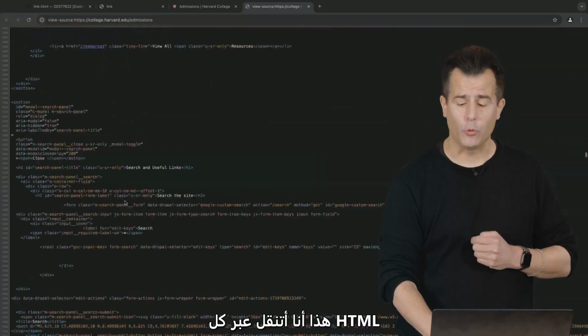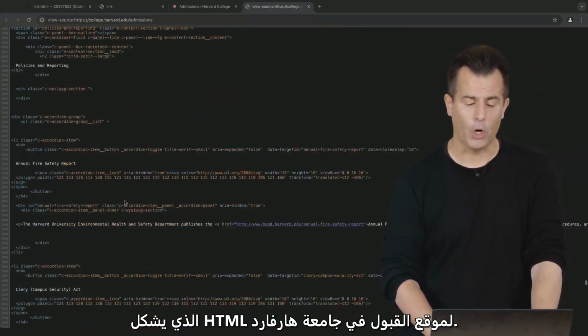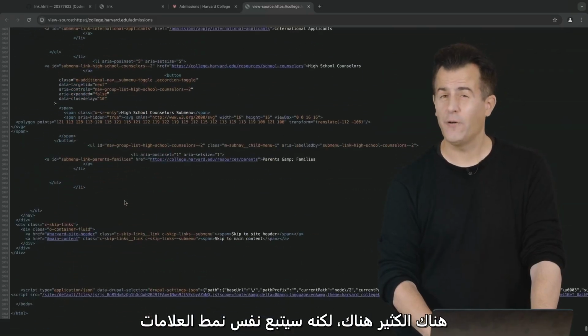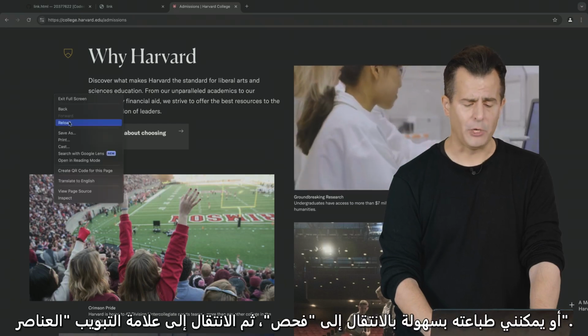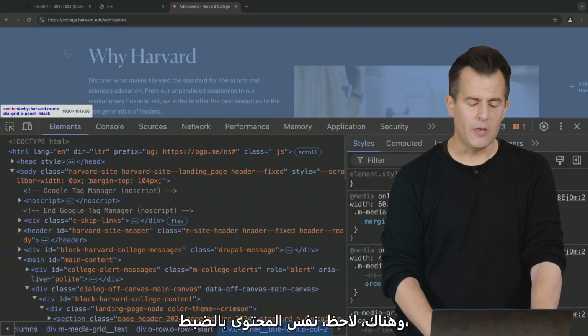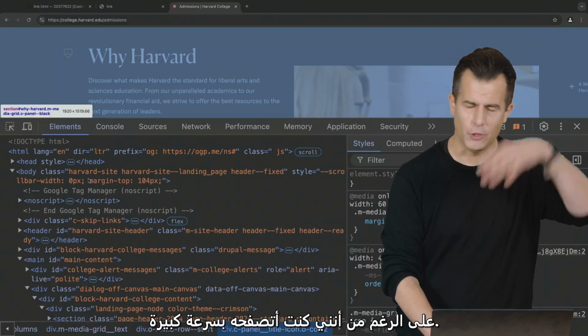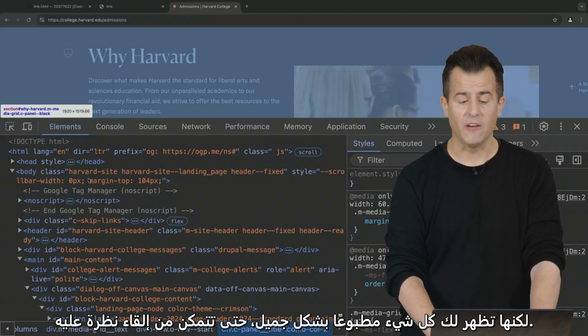This is me scrolling through all of the HTML that composes the admissions website's HTML at Harvard. There's a lot there, but it's going to follow that same pattern of tags and attributes. Or I can pretty print it by going to Inspect, going to the Elements tab, and there, notice, is the exact same content, even though I was scrolling through it super fast, but it shows you everything pretty printed, so you can poke around.